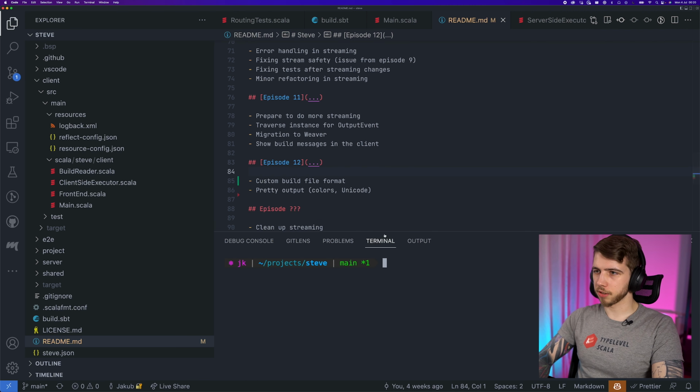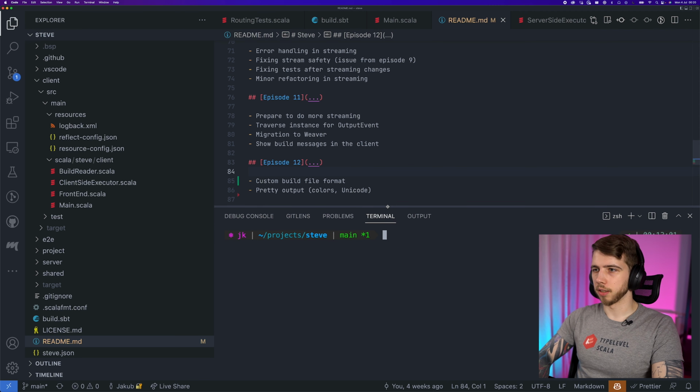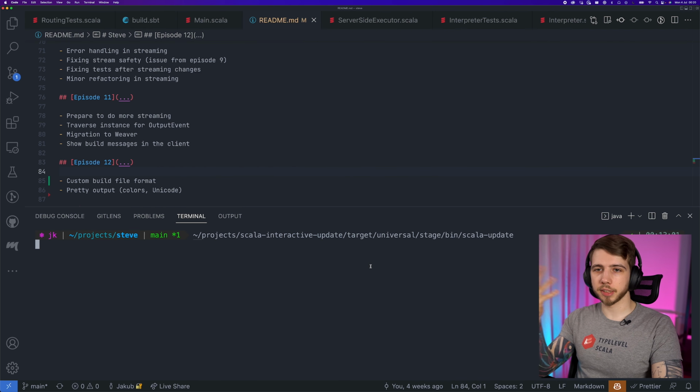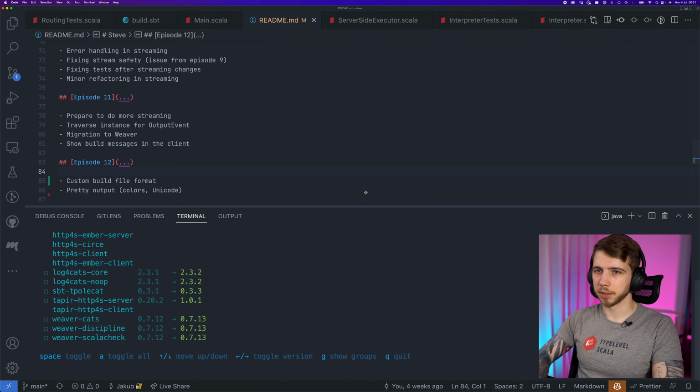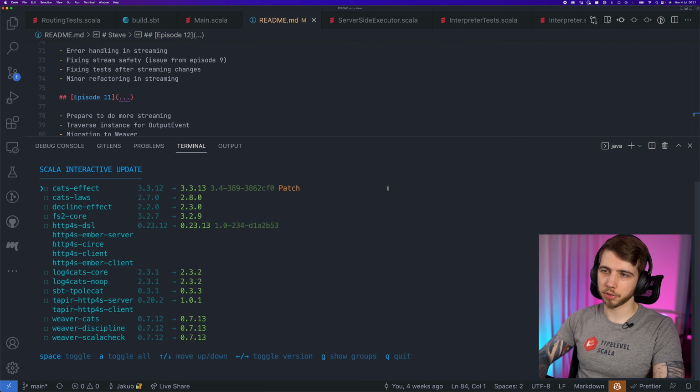There's this application by Kit Langton called Scala Interactive Update. So far, I think it supports SBT and Mill. We're going to use it just for SBT. Basically, it gives you a list of all the updates that you can perform on your application, and you can interactively go through it and perform the updates. Let me do just that and then talk it through.